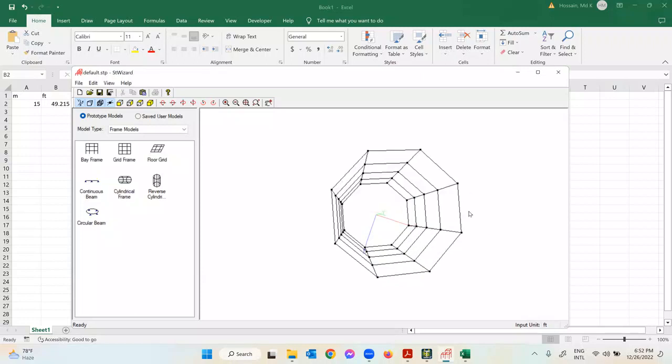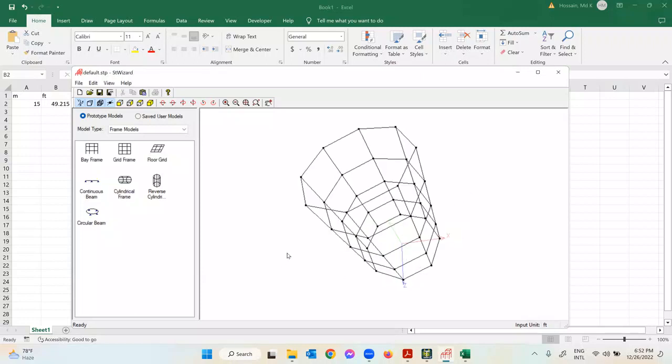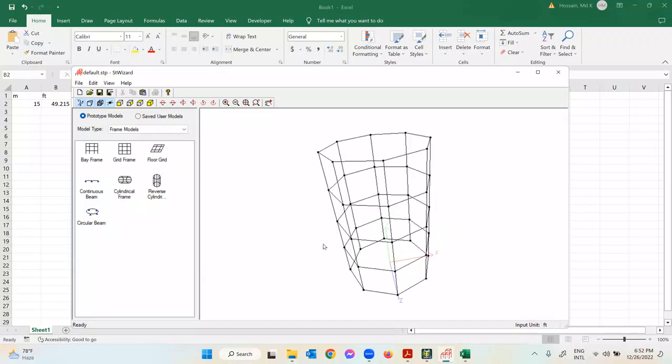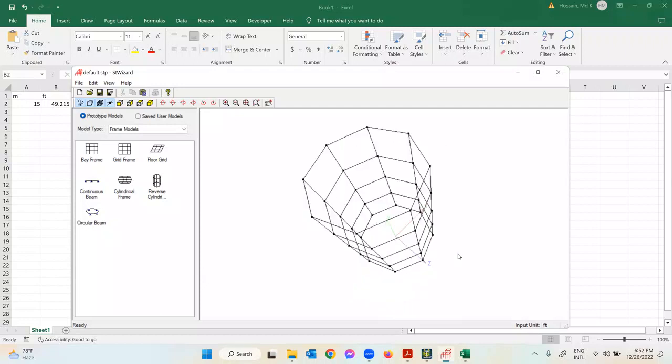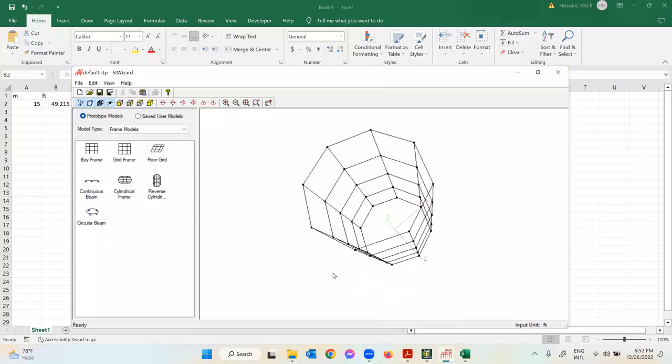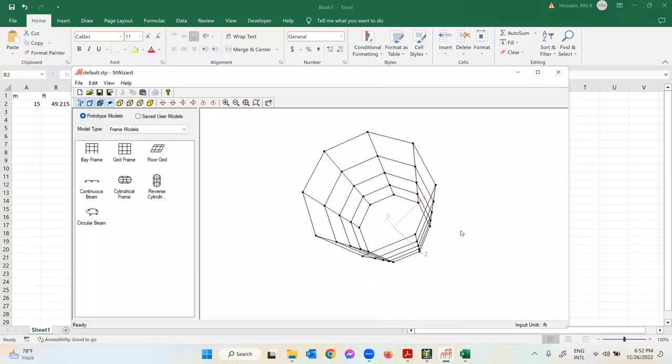So you can see now it has changed, and when we press the left button of the mouse and move it, it will move also. You can see here if I have 8 columns or not. Just count it and you will see.